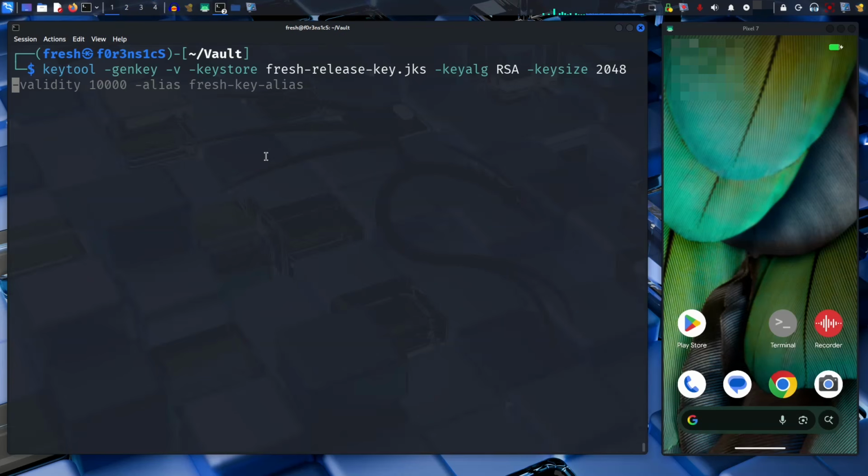Next, we're going to do -validity. This has to do with the length of the key. We're going to do 10,000, which I believe means 10,000 days, followed by -alias. So you have to create an alias. I'm going to call my alias fresh-key-alias. Once again, when it comes to the alias and the actual name of the keystore, you can call those whatever you want on your system.